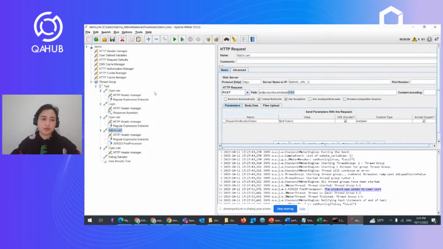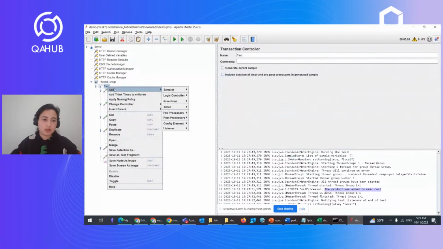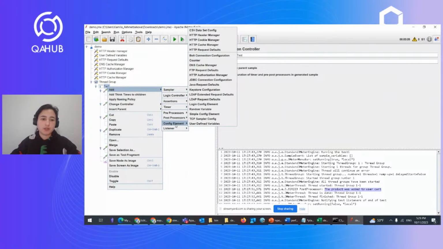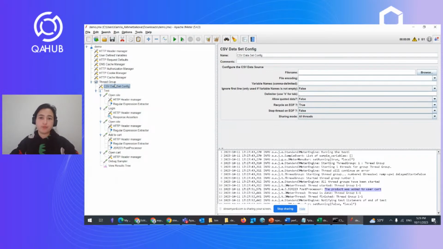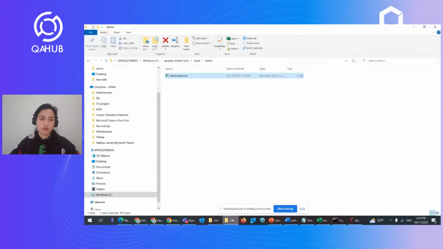But if we want to add variety, we can use a config file that is called CSV Data Set Config. And if we put it here, the data extracted from an external file will be shared within this thread group. So if we specify the file, I've actually prepared it.